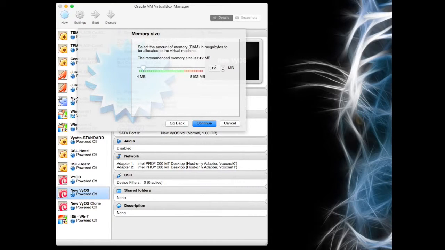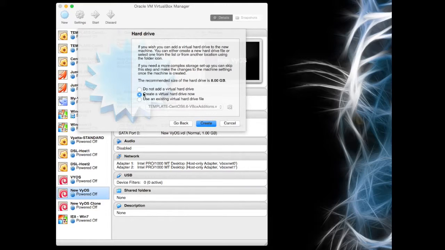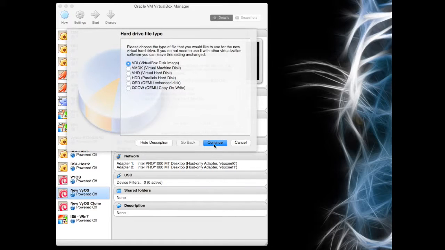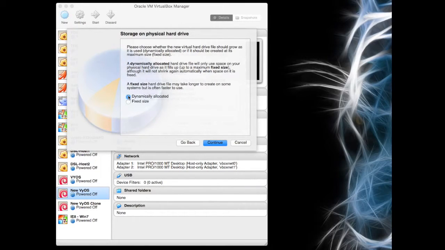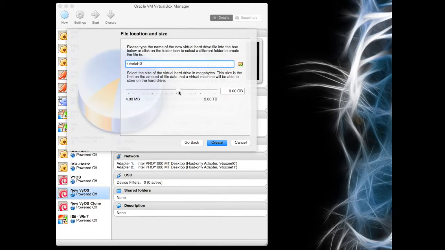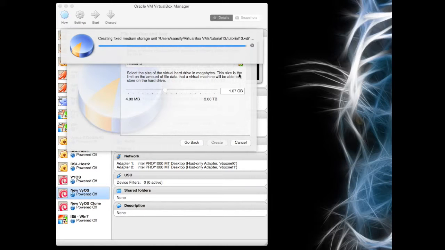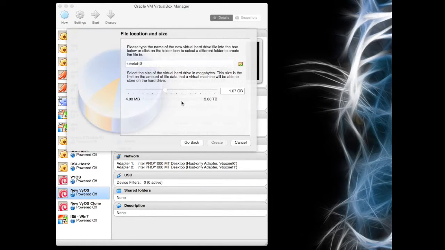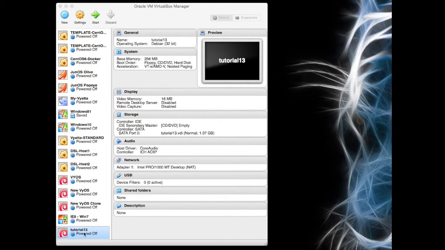Continue. 512 would be vastly too much, so I'm just going to make it 256. Continue. Create a virtual hard drive. Absolutely, we're going to want one of those. I might as well just stick with a VDI. I'll create a fixed size one, and we're only going to need a gig for this machine, because it's only holding routing tables. There won't be any need for a massive disk, so a gig will be fine. It's going to go away and create that, as you can see here. Give that a couple of seconds. That's cool, and there's our machine.